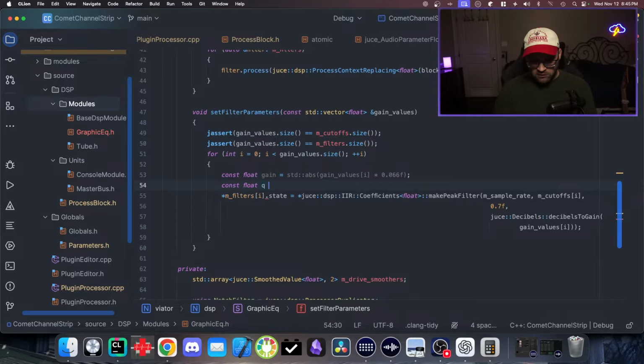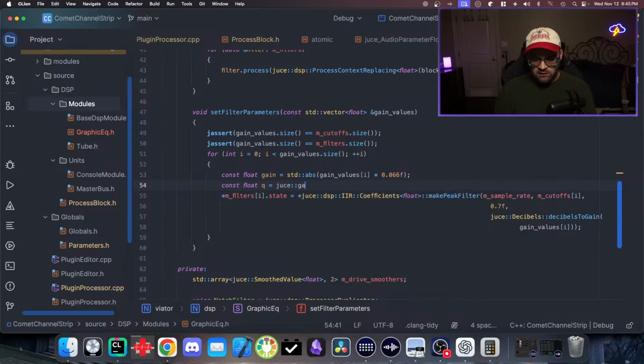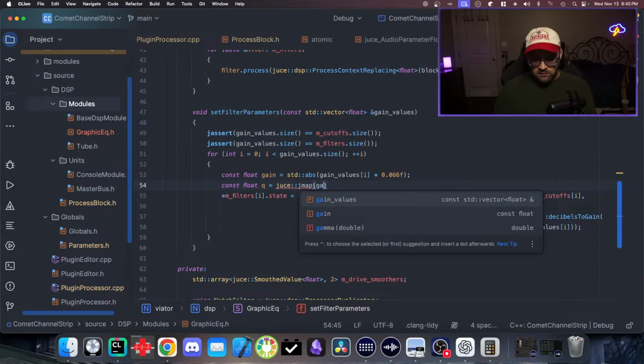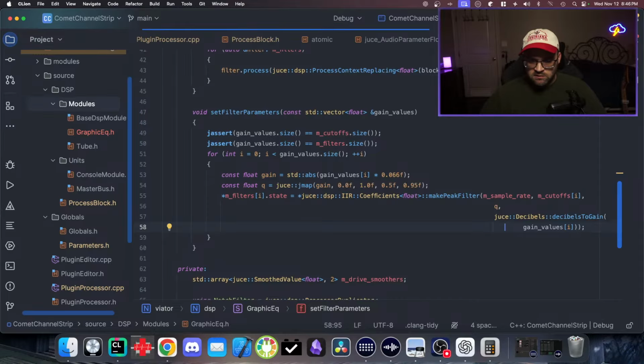So we could do const float Q is equal to jmap. We're going to take gain, which is 0 to 1. Oh, sorry. jmap gain, which is 0 to 1, to 0.3 maybe. Let's do 0.5 to 0.95. Okay. I think that's it. Whether it's positive or negative, we're going to get 0 to 1. So 0 should be the widest, 1 should be the narrowest. Okay.